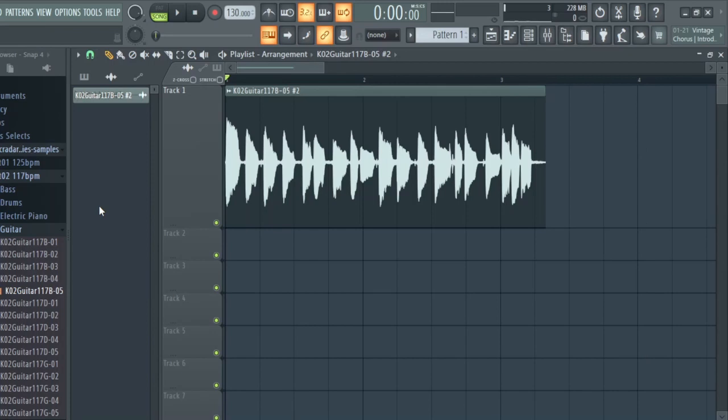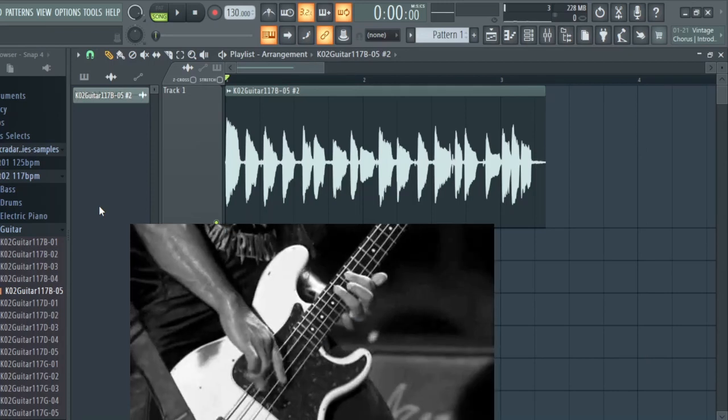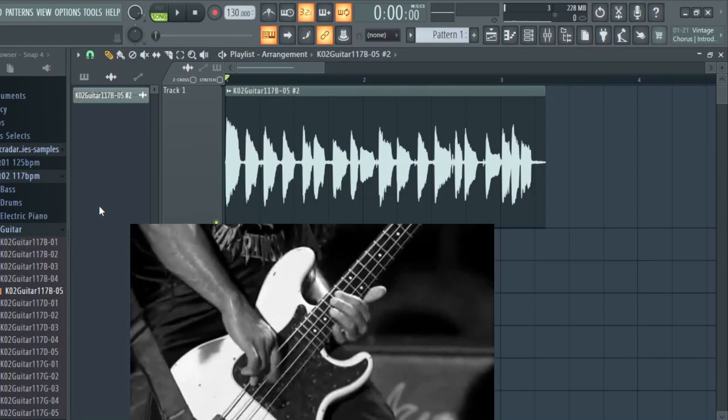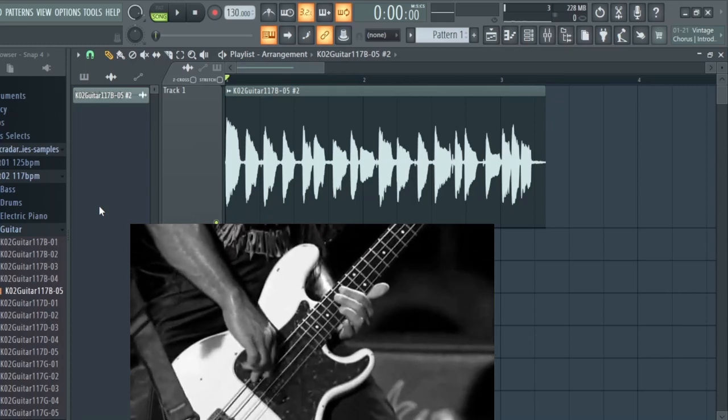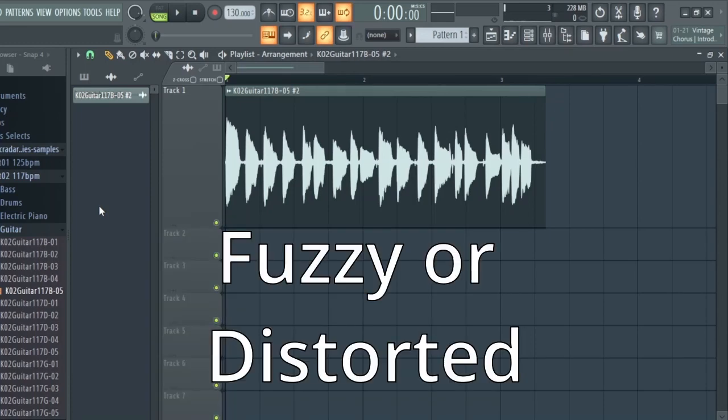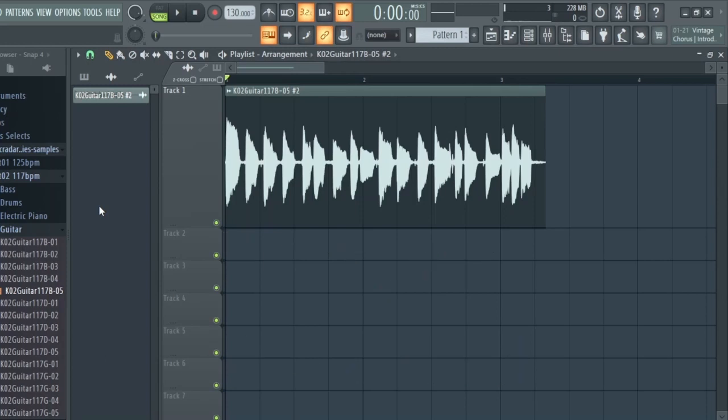What does this have to do with saturation? Good thing I asked. Saturation adds these harmonics to your signal. By doing this, we can add more cool frequencies to your sound. The fuzzy or distorted sound often comes from people hearing the high frequency range filled up by these harmonics.